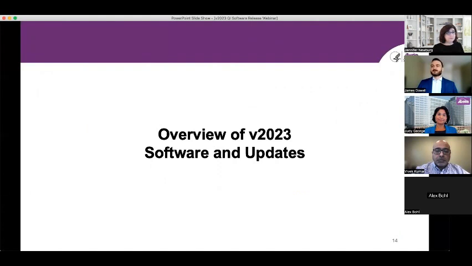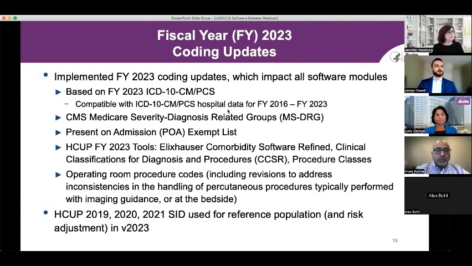So like Jennifer said, in this section, we're going to walk through how we annually update and refine the software, and then also look a little bit at what impacts those changes have. Next slide, please. So each year we always start by updating the data and updating the code sets and updating the terminologies that we need in order to implement the logic for each of the QIs and also implement the risk adjustment.